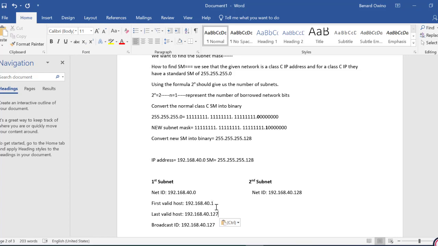Then I come here and say first valid host ID, and this second subnet should be 129. We just had one here, okay, because we had two subnets, and the final value has always been 255.